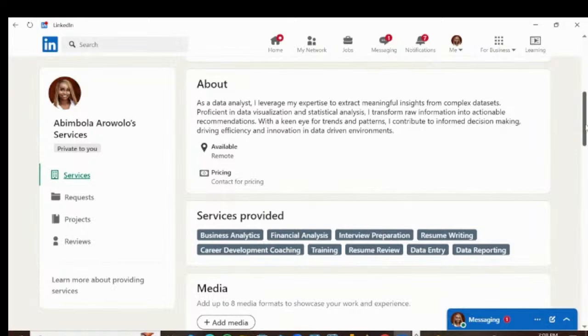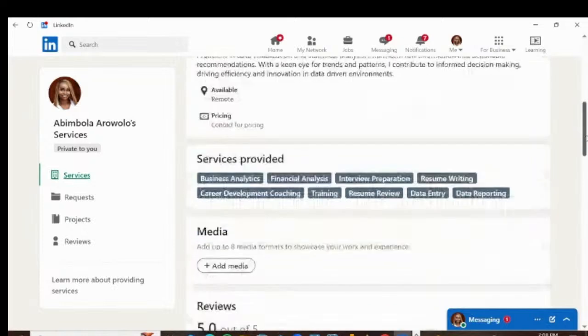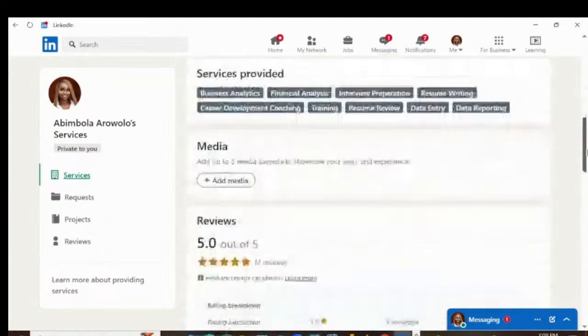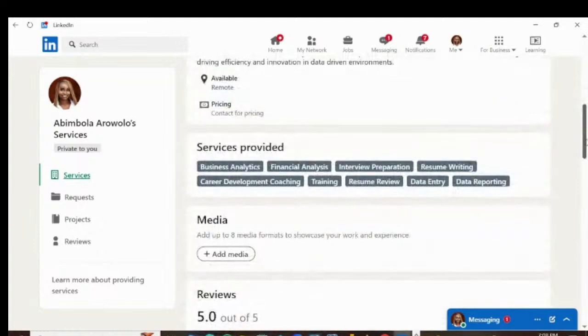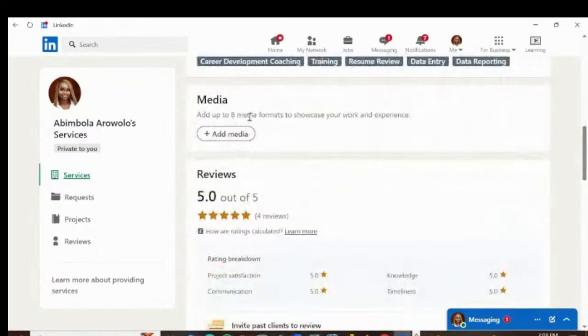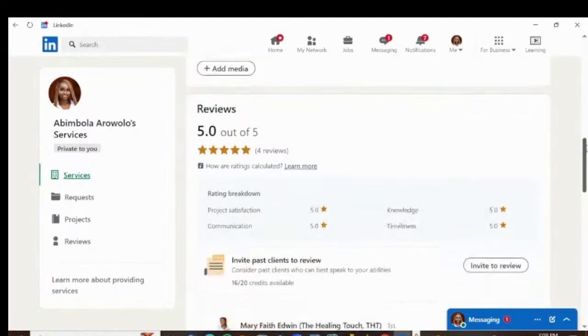Another thing is that you want to list out the services that you provide. So for me, you can see I have a lot of services that I provide. So for you, you want to list out some services. And another thing is to add media. The media that you want to add here can be a picture of a project that you've worked on, or a picture of something that you might have done that relates to what you're actually selling yourself for, right?